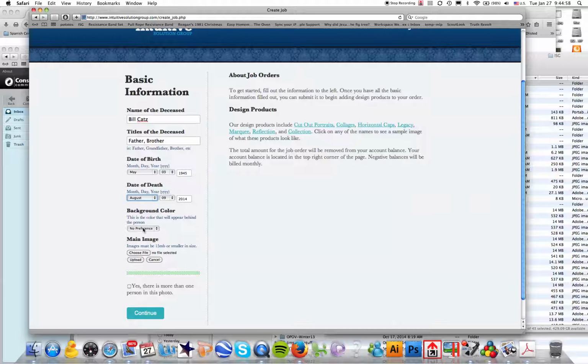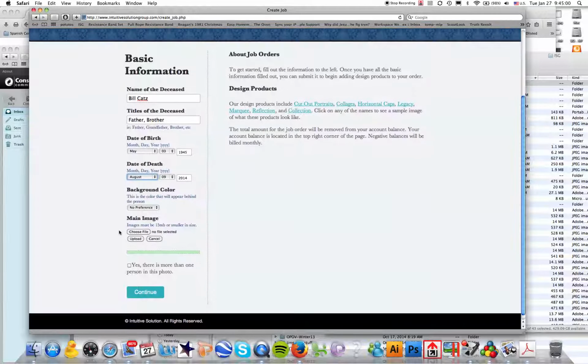Background color, it's always safest just to leave this as no preference. Our artists always choose what works best and looks best. If for some reason you feel very strongly, go ahead and pick one or the other, and they'll do what they can to make that look as good as possible.